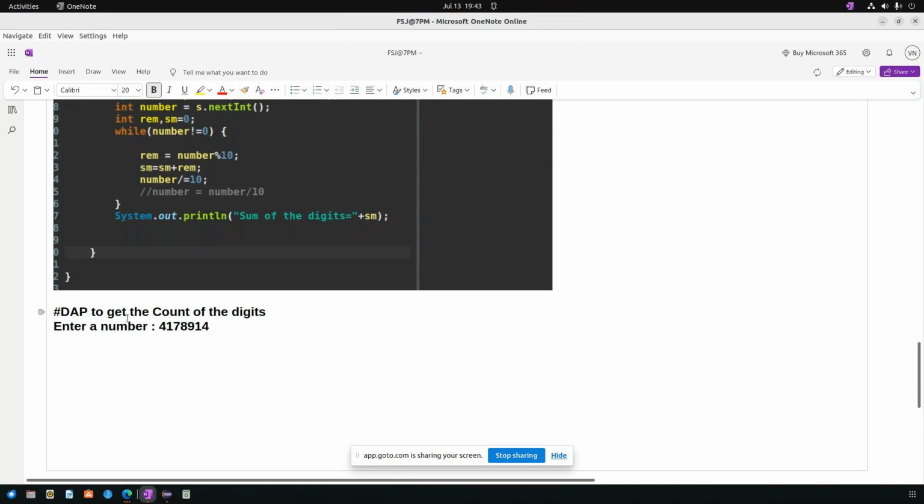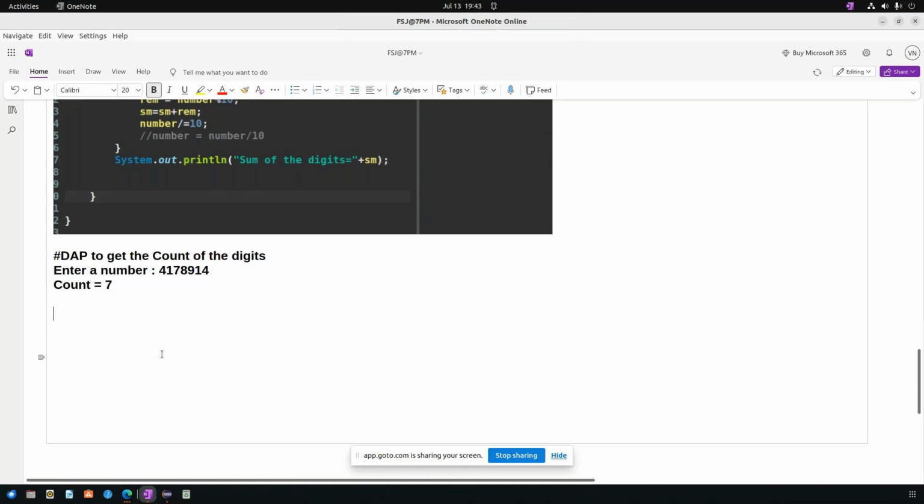Now you should get me the count. Count is equal to, okay, 1, 2, 3, 4, 5, 6, 7. So count is equal to 7. In that way you can do it. I'll give you another task, the same kind of mechanism, same kind of logic.